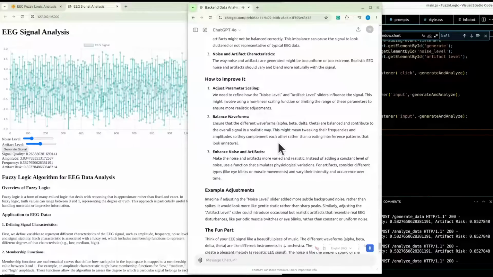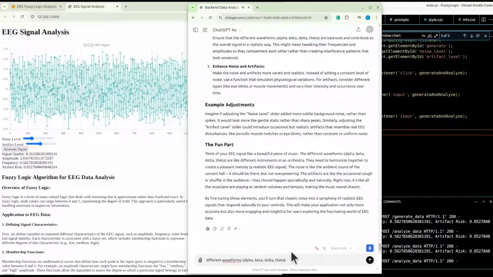Make the noise and artifacts more varied and realistic. Instead of adding a constant level of noise, use a function that simulates physiological variations. For artifacts, consider different types like eye blinks or muscle movements and vary their intensity and occurrence over time.